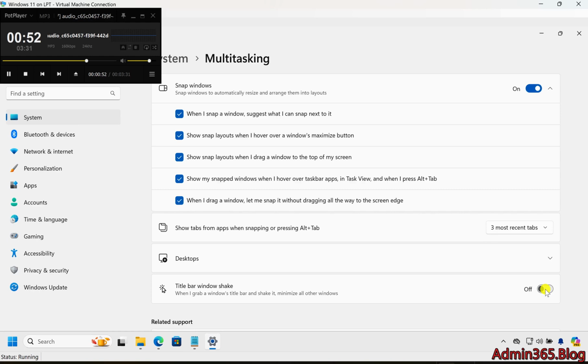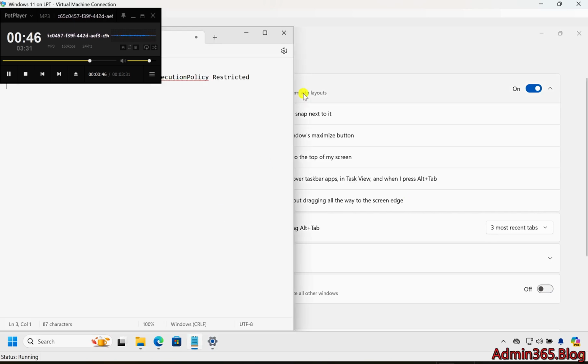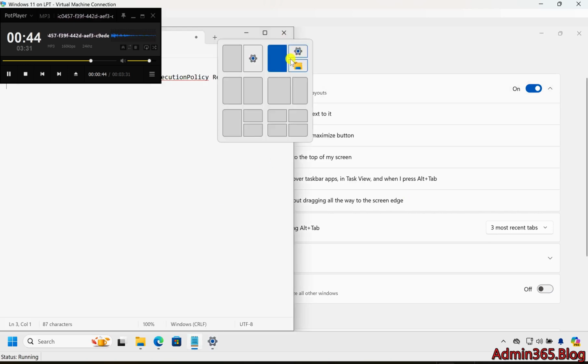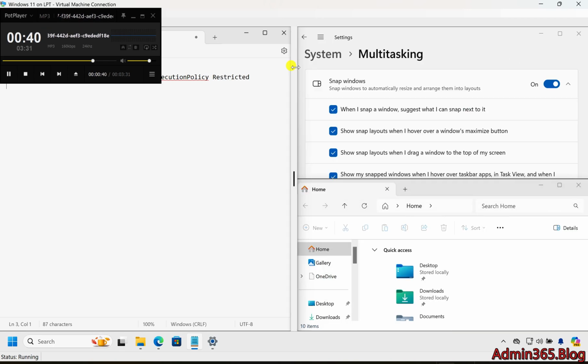Summary. 1. Open a window and hover over the Maximize button. 2. Choose a layout from the Snap Layouts options. 3. Select additional windows to fill the layout. 4. Use Settings, System, Multitasking to adjust Snap Layout behavior if needed. This powerful Windows 11 feature makes organizing windows on your desktop a breeze, improving multitasking and productivity.